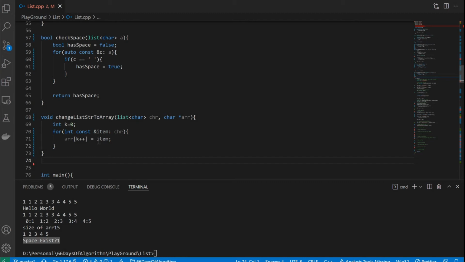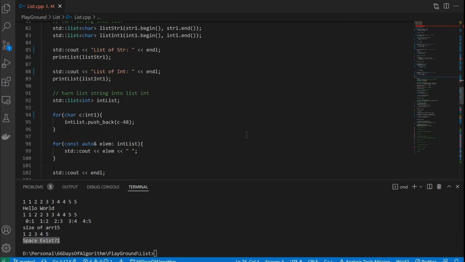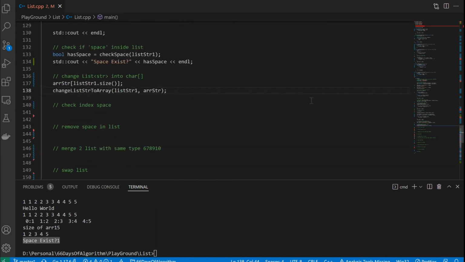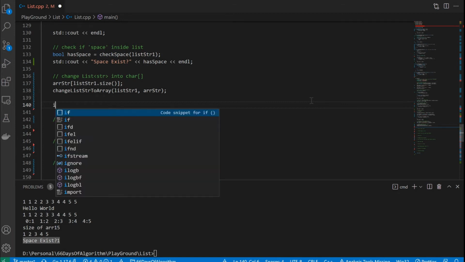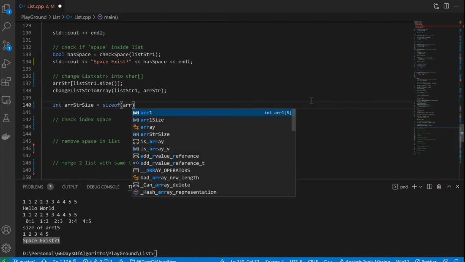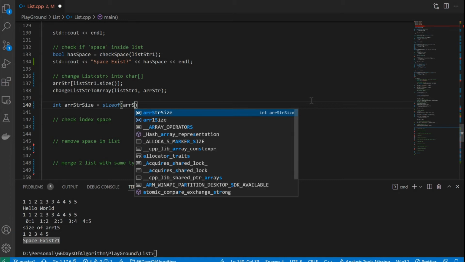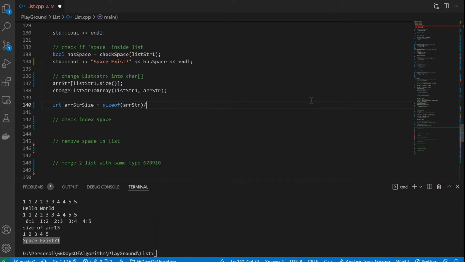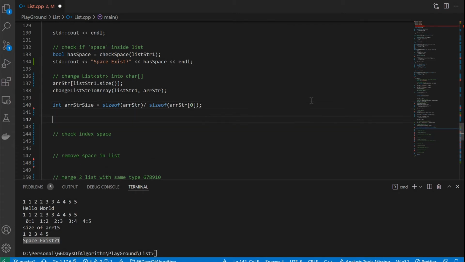And then we're going to print this one. We need to print this one to make sure that it's working after we change it into list. So we're going to say integer array str size same as size of array str, and we're going to have the size of another array str 0. Okay, and we're going to just print char array.